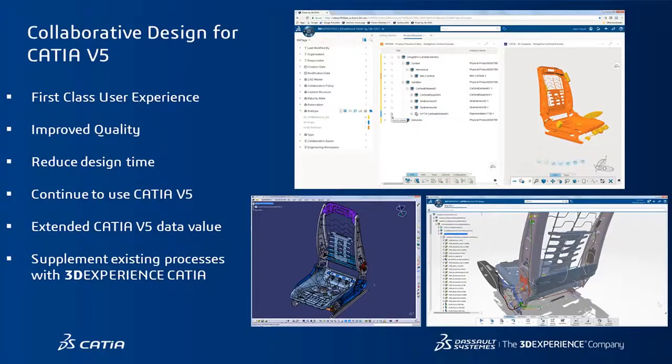That concludes this short demo. We've seen how 3D Experience Electrical provides a first-class user experience which improves quality and reduces design time. This collaborative electrical systems development platform brings together all stakeholders. We've also seen how existing CATIA V5 processes can continue to be used, but the value of V5 data is extended by making it available to all. And we've seen how powerful new functionalities can supplement existing processes with 3D Experience CATIA.